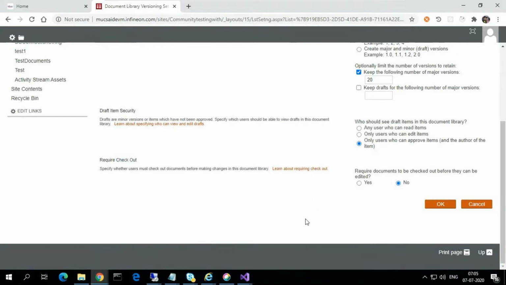Checkout check-in means that if a particular user is using the document, it will be locked to that specific user. Once he is done with the changes to the document and checks in the document, it will be unlocked to the other users. That setting we can enable or disable. If we select yes, whenever they want to do any changes, first they have to check out the document, do the changes, and later check in.